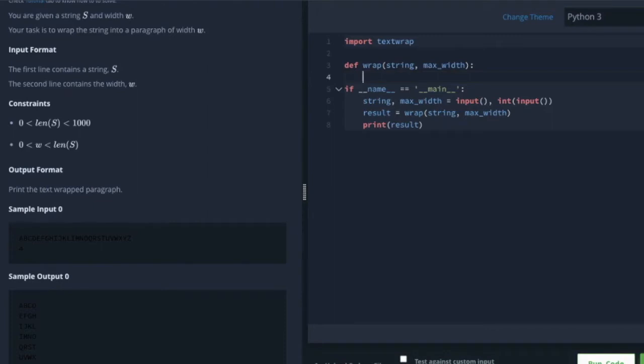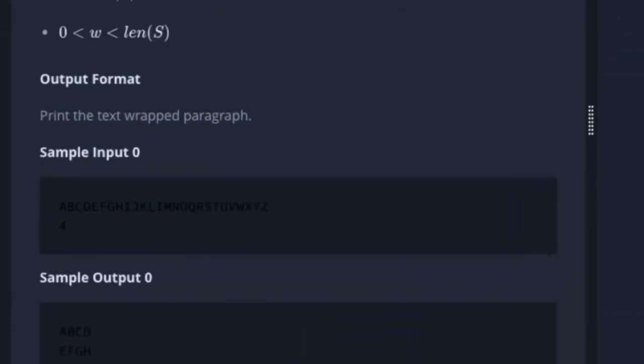So basically, what we have to do in this problem is take two inputs, find the correlation between them, and find the given output. So let's take a look here at the sample input.